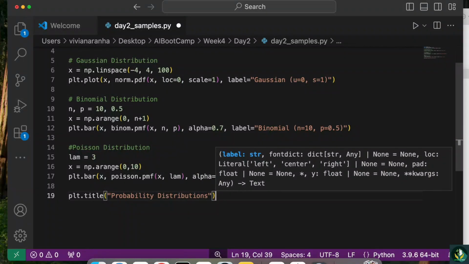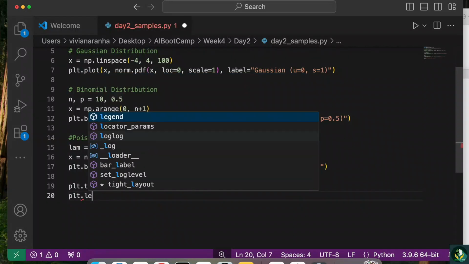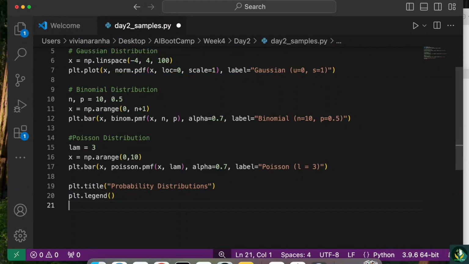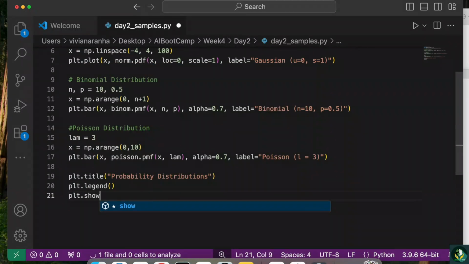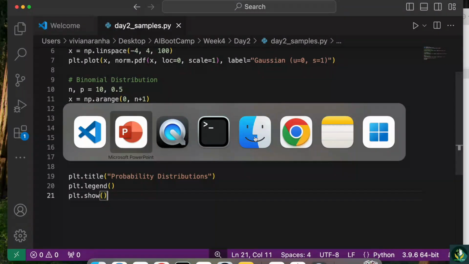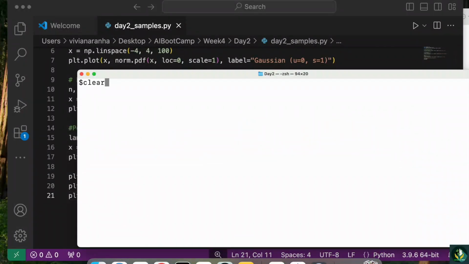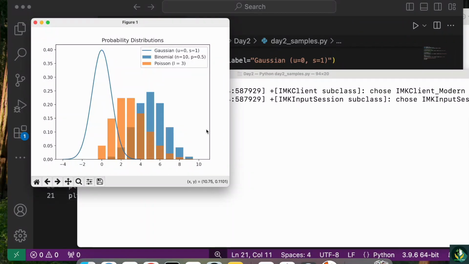Now let's say plt.title and call it probability distributions, plt.legend, and then show all of them together. Save it, go here, run my Python day2_samples, and there you go. We have our Gaussian, our binomial, and our Poisson, all of them in one single graph displayed here with their values displayed right here.